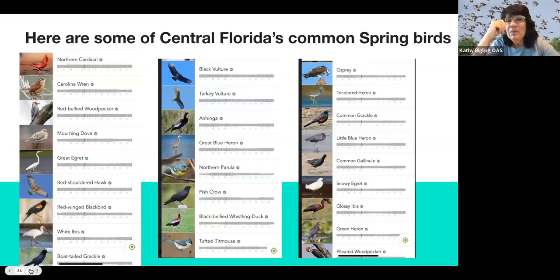So these are some of the common birds for May, like northern cardinal, Carolina wren, red-bellied woodpecker, mourning dove, great egret, red-shouldered hawk, and a whole bunch more. So these are just from Merlin.